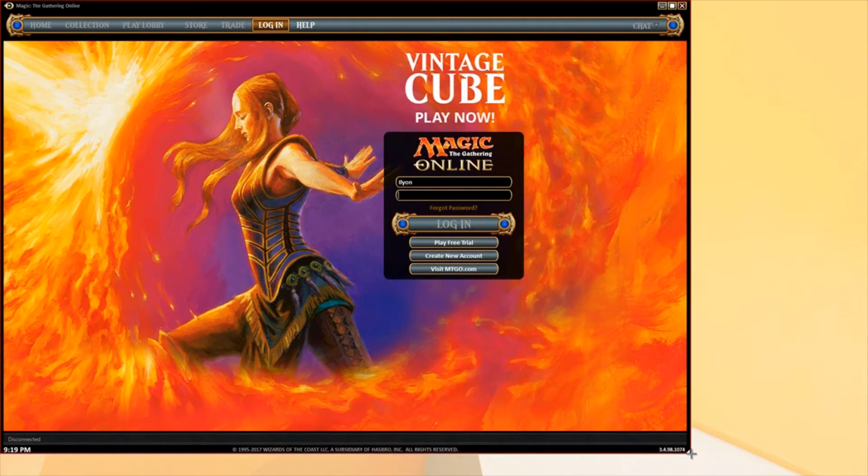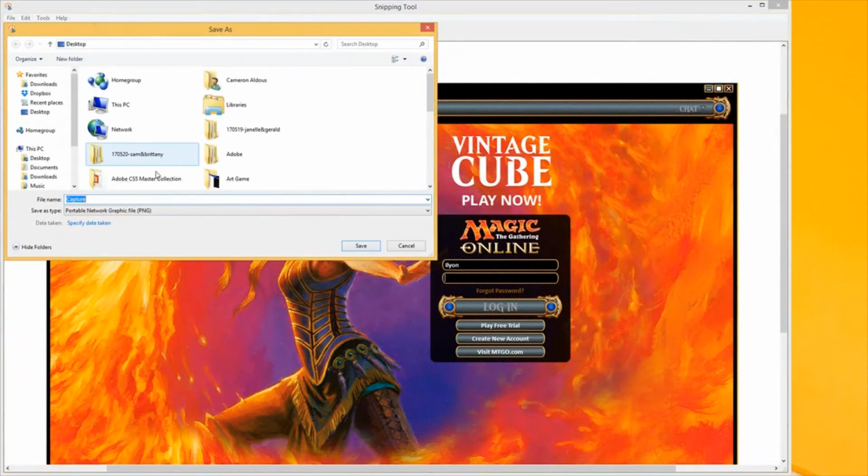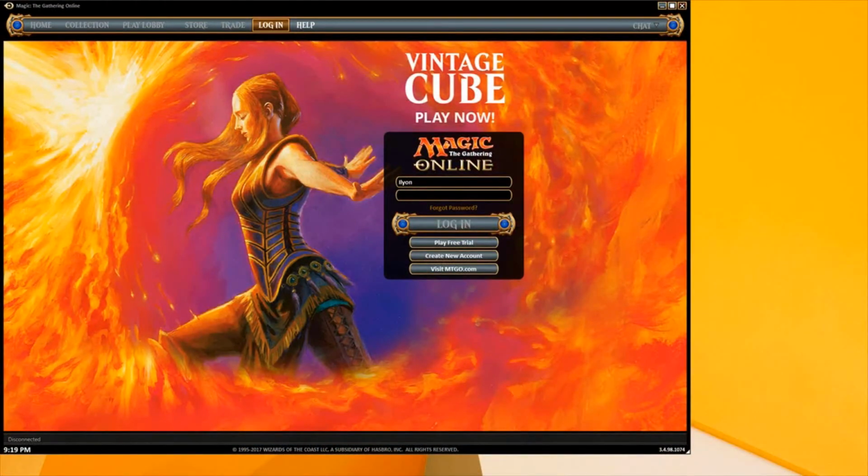Now the reason why we're doing this is it'll give us the size of Magic Online that we want. So we'll save that, and we're going to say this is Magic Online. Perfect. So now that we have that, if you are using a camera, you might want to get a picture of that as well. So you can set up your camera, or find a picture of yourself that's about the size that you'd want your camera.